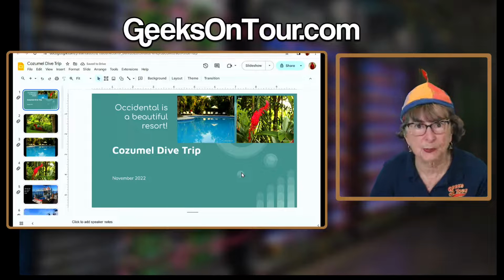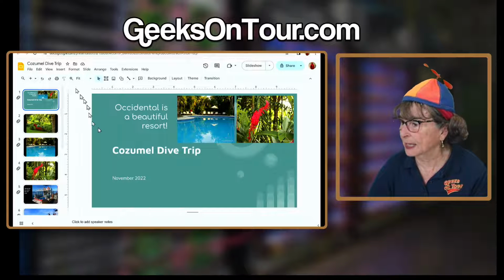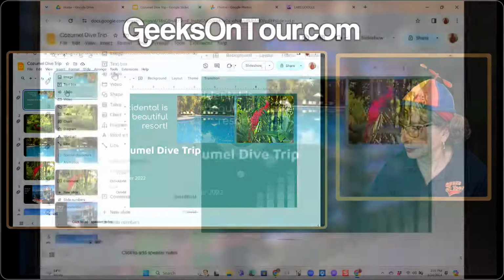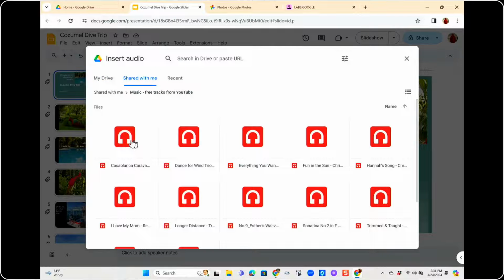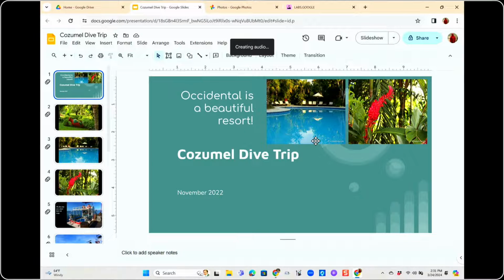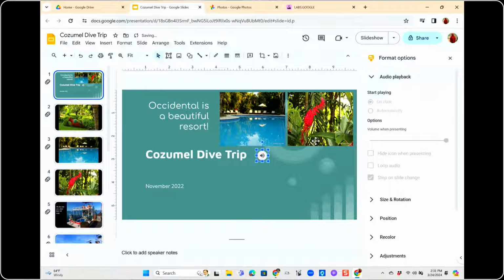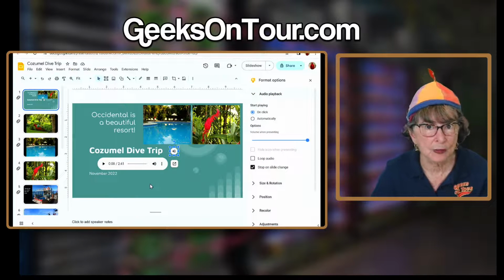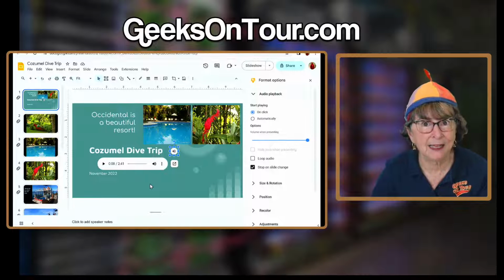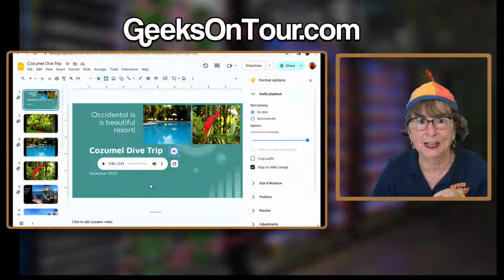And let's say I want to start music right away. So on the opening slide, I click Insert Audio, and I have to find a piece of music, which I have in a shared folder, and Fun in the Sun, that sounds good. And it puts this little speaker icon on this slide. You can also create voiceover slide by slide. So I think that's why the default is that audio plays for one slide and one slide only.